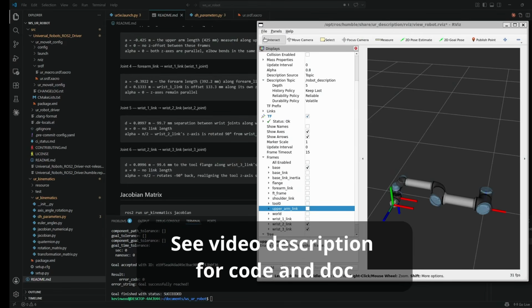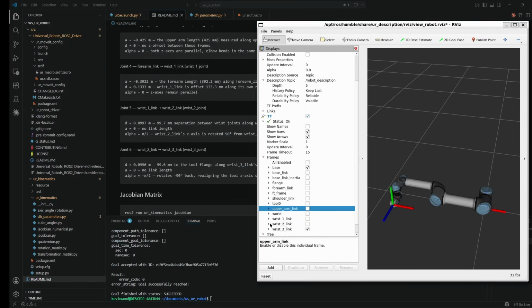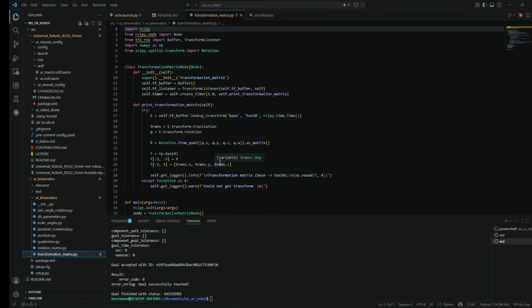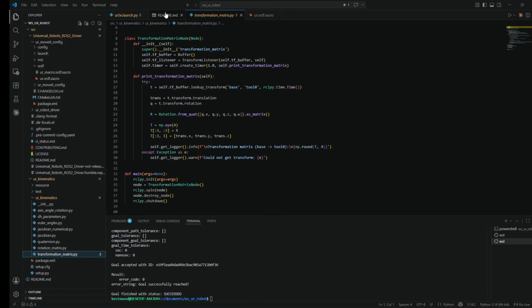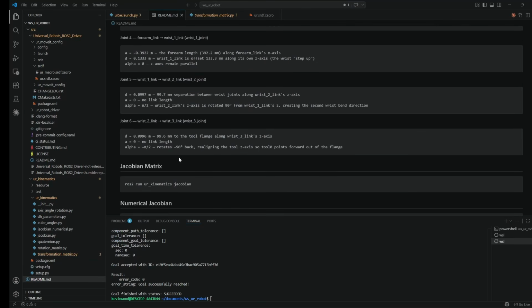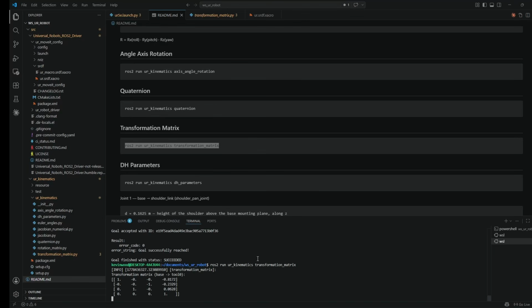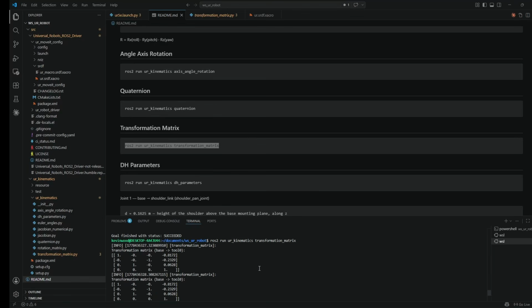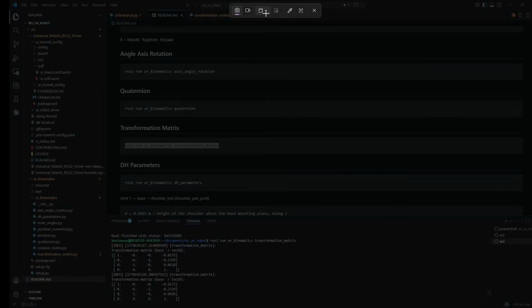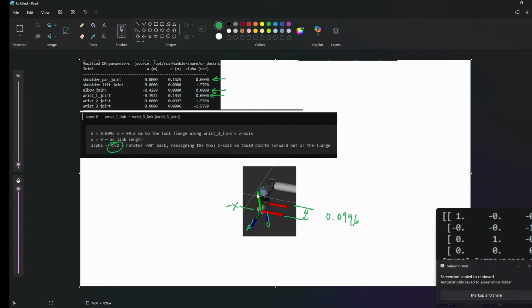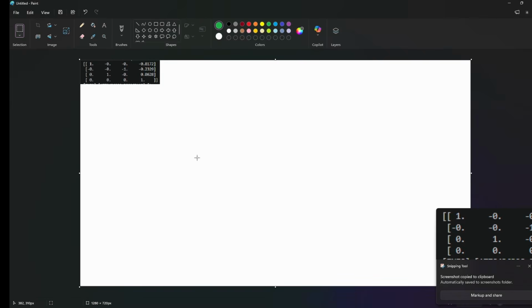So we're going to take a look at the UR robot and figure out what the forward kinematics is. And it turns out that the forward kinematics was basically the transformation matrix node that we developed. So we're going to just look at a few cases of that and you'll see it in action. So I'm going to run this. I've already built it, but this will print out my forward kinematics. So you can see here, this is my transform. Again, I'm going to copy this and we'll take a look at it in Paint here. So I'm just going to clear this real quick.